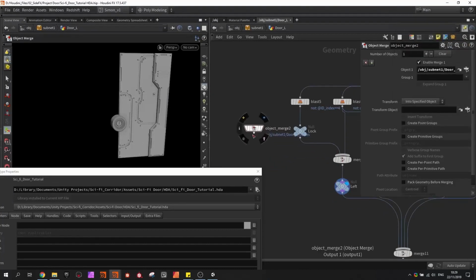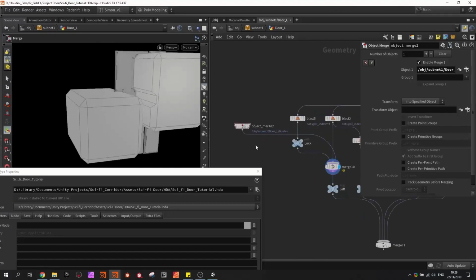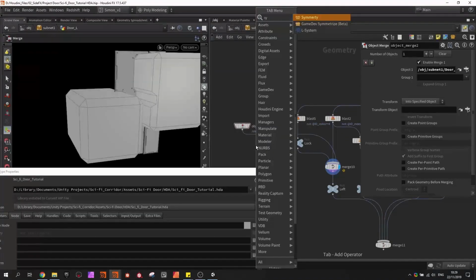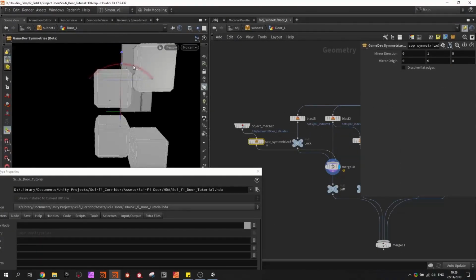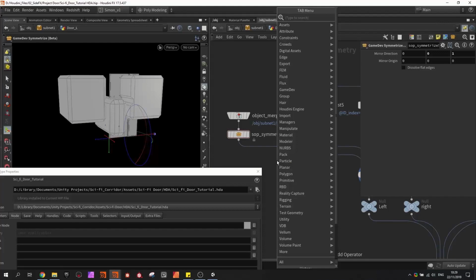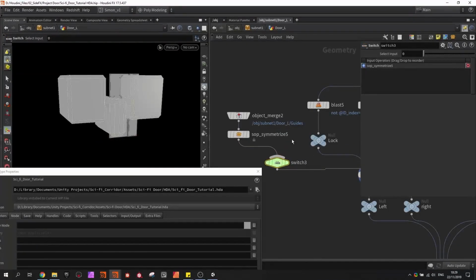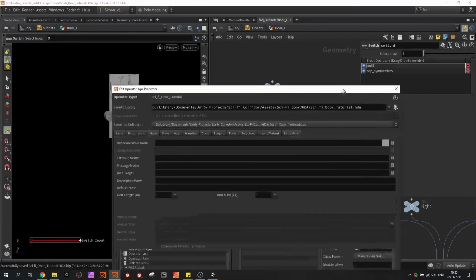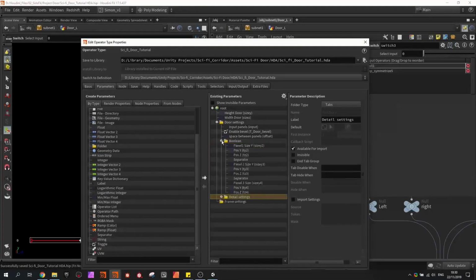And I'm gonna merge this so it's actually part of the door, and I'm also putting a symmetry on it just for viewing purposes. And of course we don't want to see this every time, so I'm gonna build a switch node and create a null node, and in the parameters we're gonna create a toggle, and I'm gonna put the toggle here in the boolean folder.